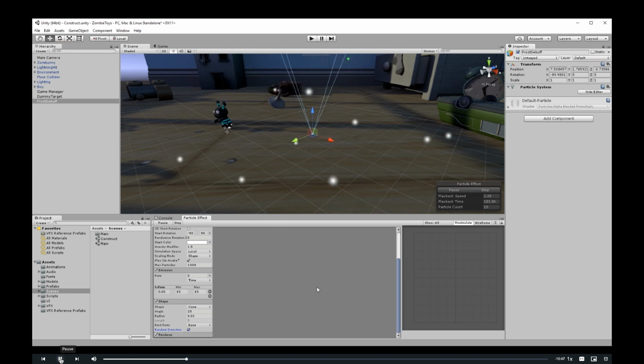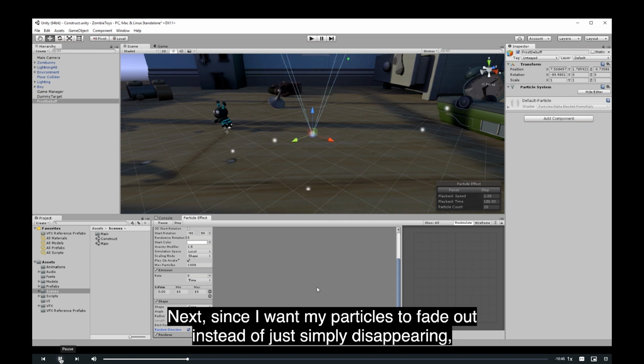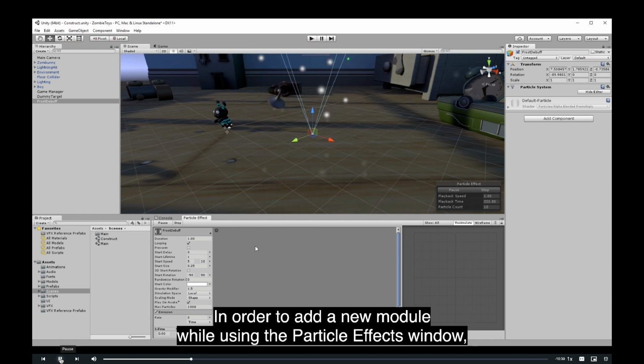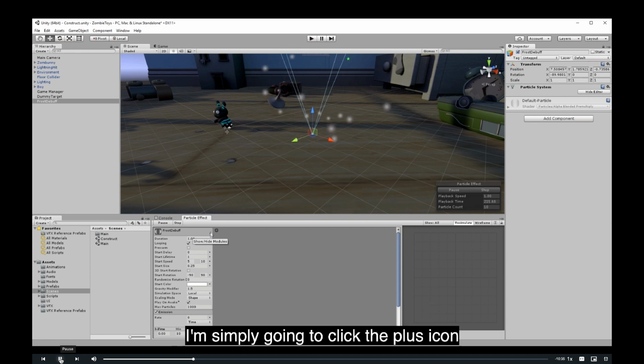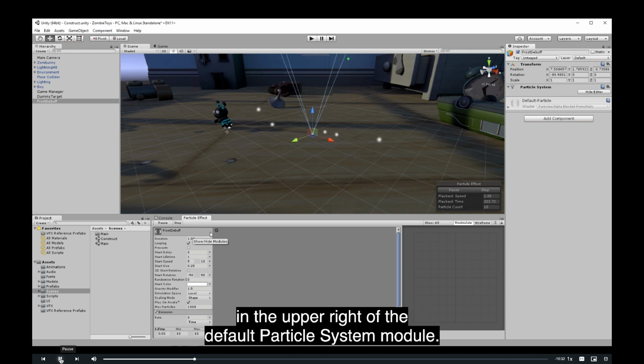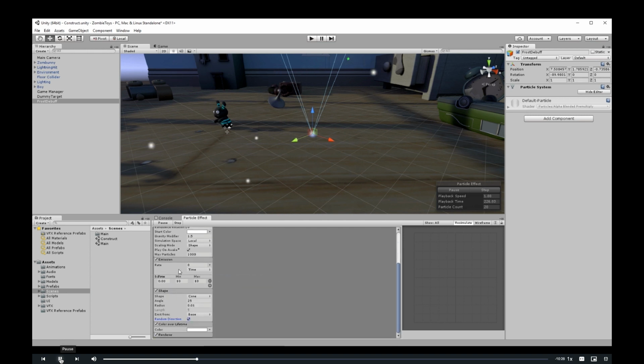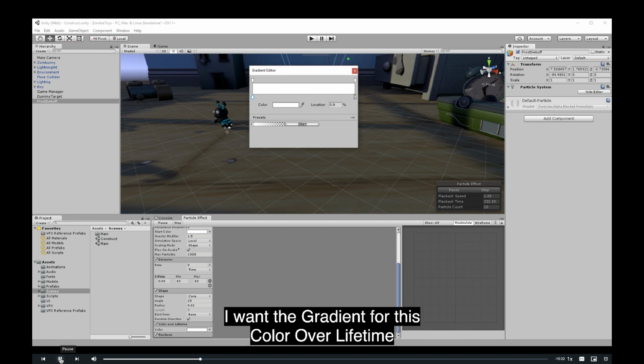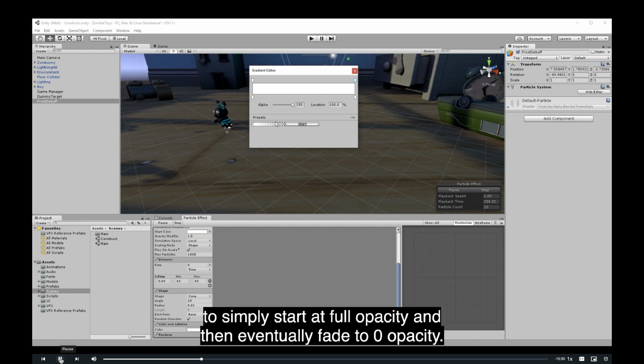Next, since I want my particles to fade out instead of just simply disappearing, I'm going to add a color over lifetime. In order to add a new module while using the particle effects window, I'm simply going to click the plus icon in the upper right of the default particle system module. I want the gradient for this color over lifetime to simply start at full opacity and then eventually fade to 0 opacity.